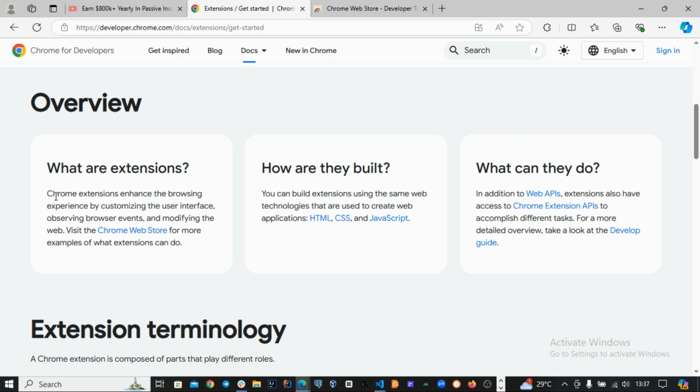what, like I said, it customizes the interface of your browser. It can do so many other things. They are built with simple web technologies like HTML, CSS, and JavaScript. As a matter of fact, if you don't need interactivity, all you need is just HTML and CSS.